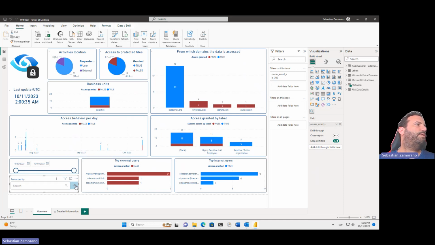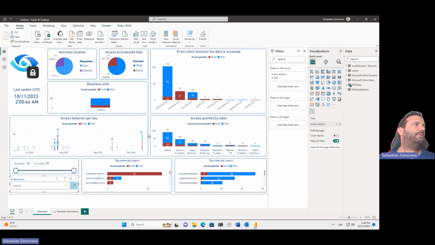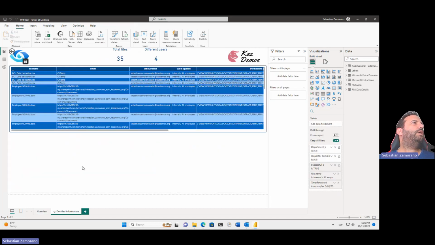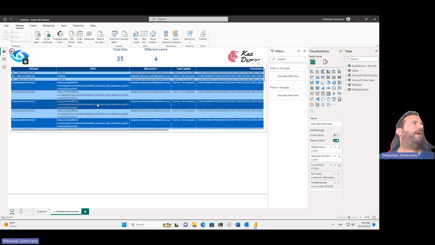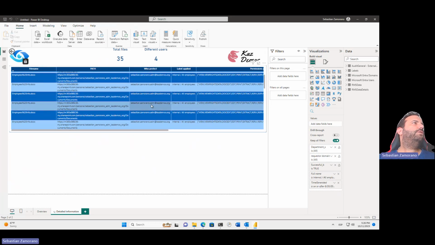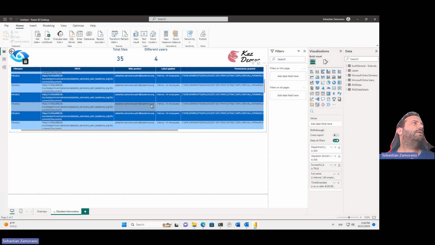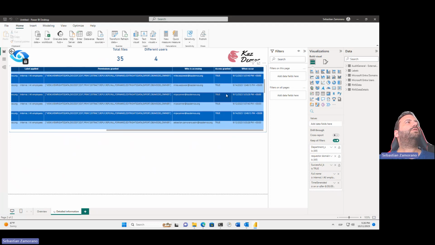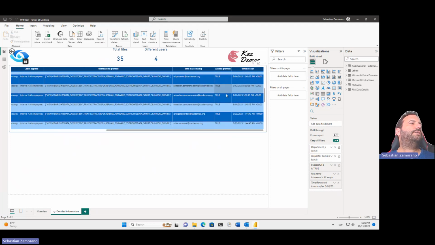and several other information. In all the cases, when you select, as an example, this one, you can do a right click, go through the drill through, detail information, and here we can see the files and the users that were accessing, labels applied, permissions granted. Remember that I selected access granted as true on my chart previous to jumping here. For that reason, we are seeing only access granted.